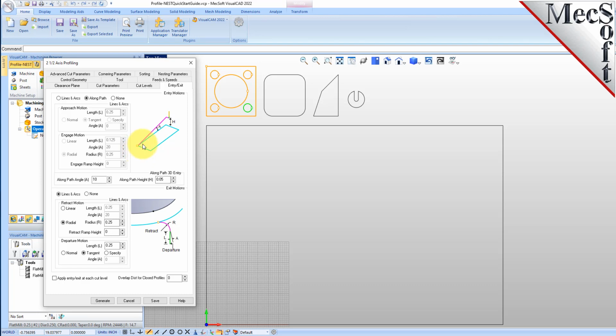So we'll set a ramp angle, say 5 degrees, and now the sheet is 1/4 inch, so we're going to go 30/1000ths above the base of the sheet to make sure that we clear and start our ramp motion. For our retract, we're just going to select none. We're not going to have any retract motion.